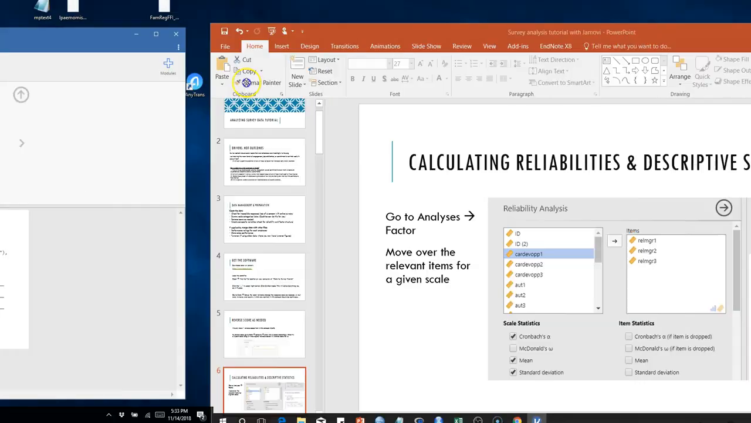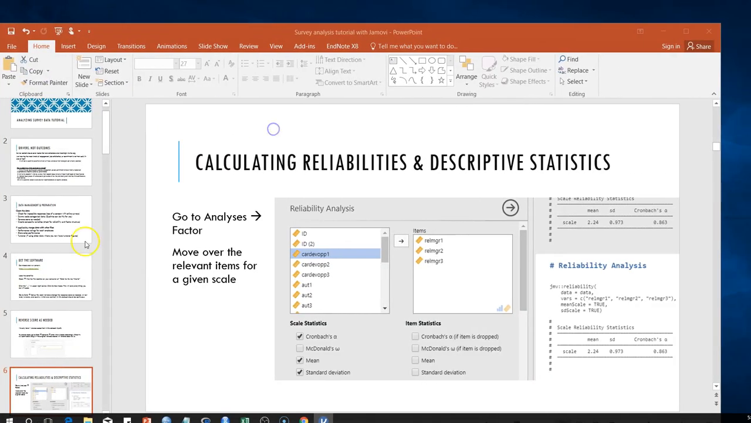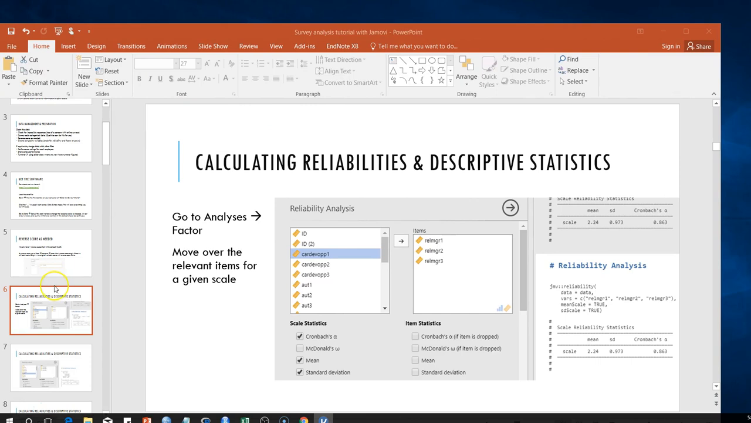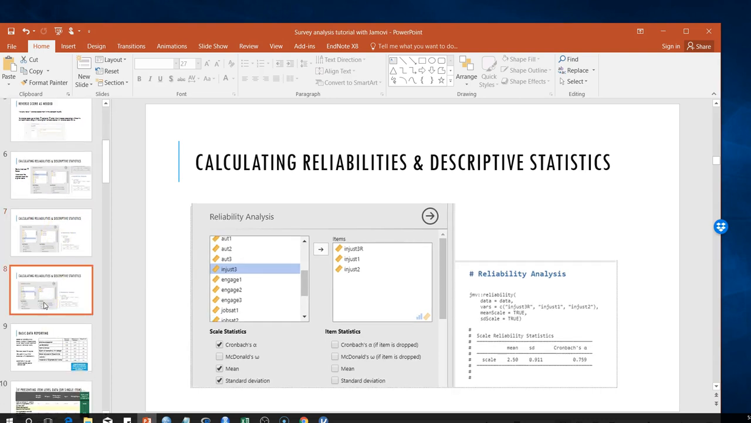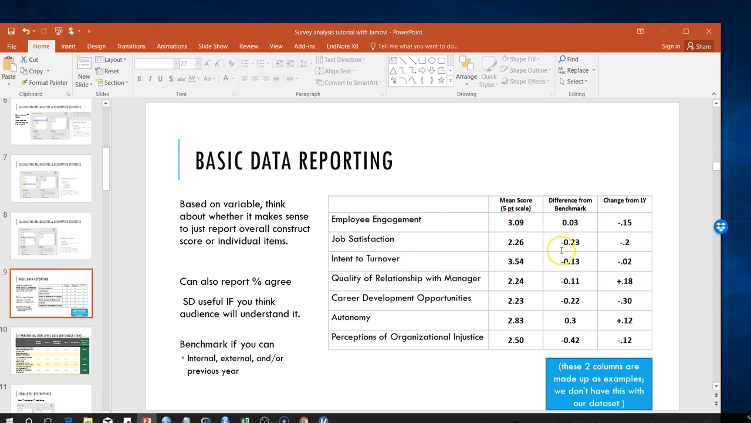So I could do that for all of my variables, you know, and often we want to put those in some kind of pretty table. So just showing you what I just showed you. Something like this. So when you're reporting, one of the key things you want to report about an employee attitude survey would be the mean scores on those various scales.